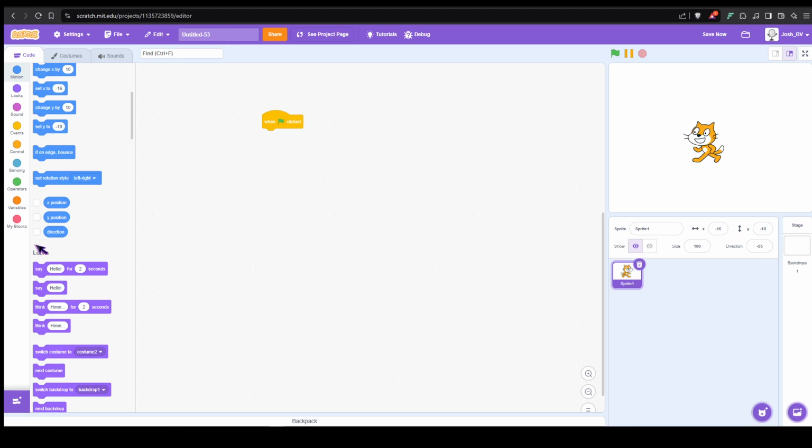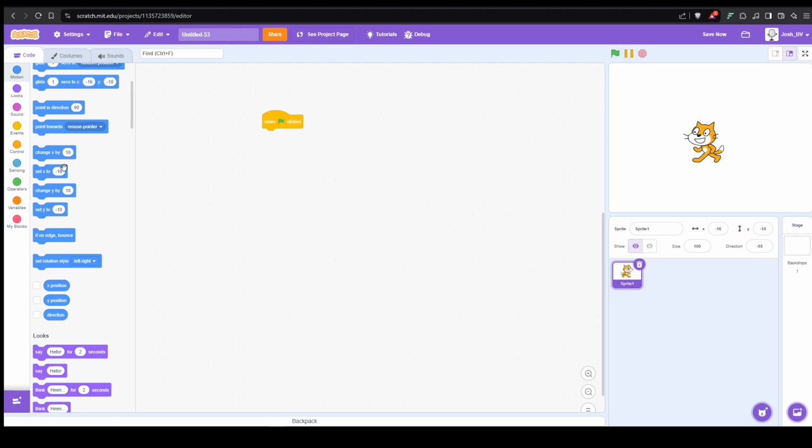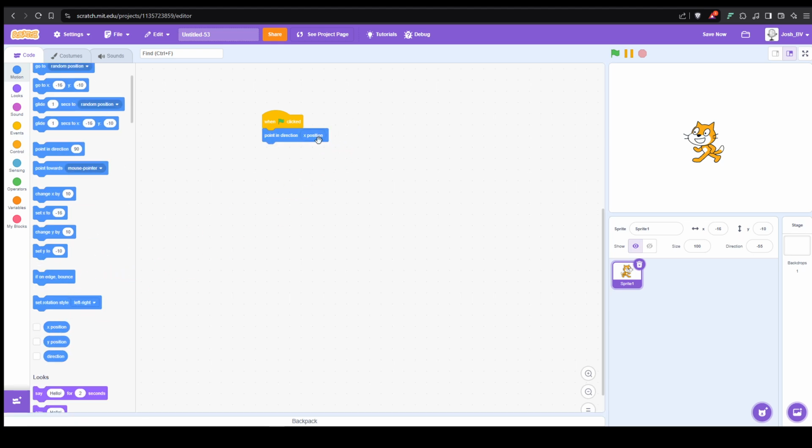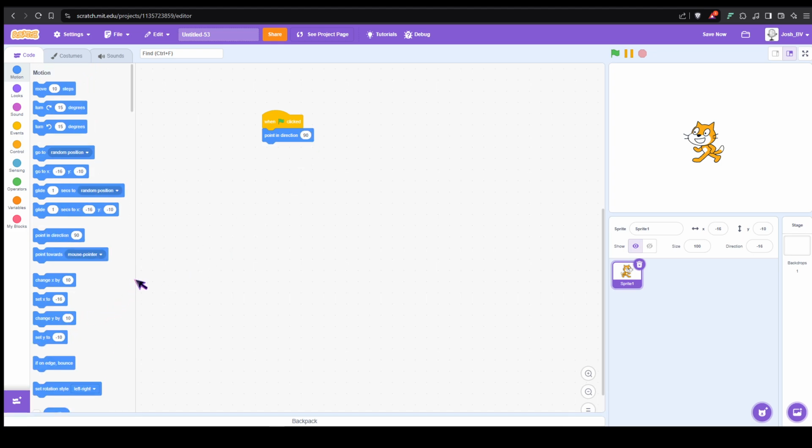Now, as you can see, there are 3 blocks right here: X position, Y position, direction. So you could actually use those like in here. Let's just see. Glide, or point in direction, then in the X position, you could use that, or the Y position, or you could use this one. So those are the motion blocks in Scratch. I hope you learned something, guys.